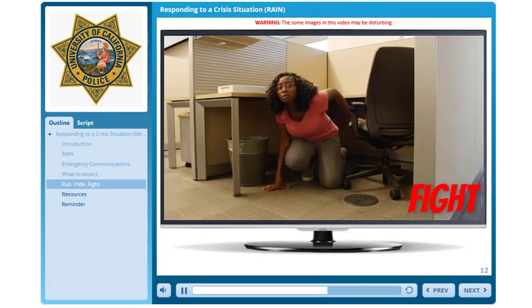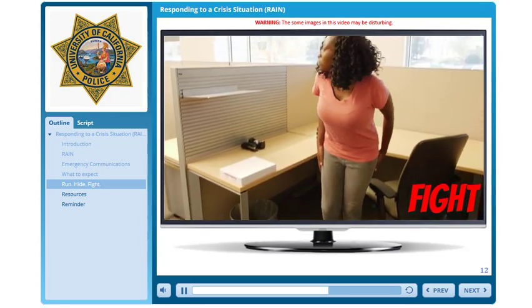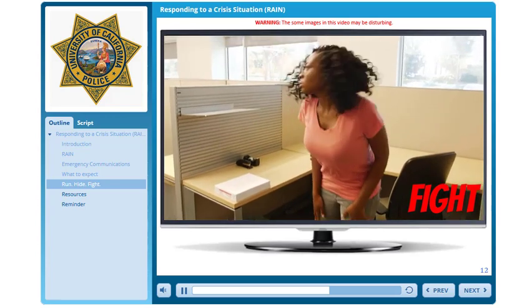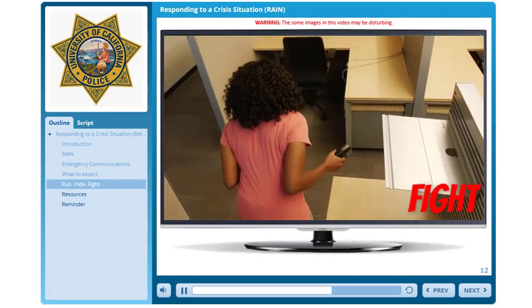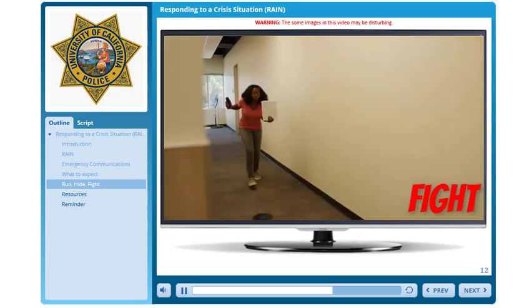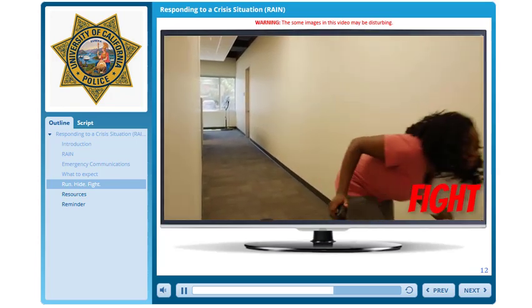The last thing a shooter will expect is to be attacked by an unarmed person. Act with aggression, improvise weapons, disarm the shooter, and commit to taking the shooter down, no matter what. Whether you're alone or with a group of people, you must have the courage to defend yourself.